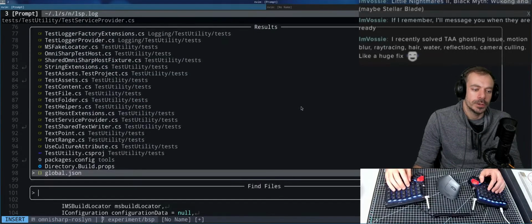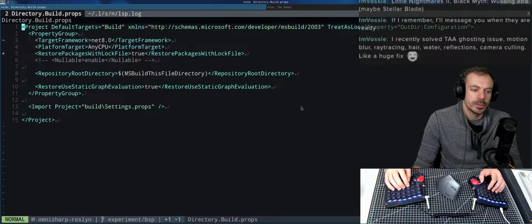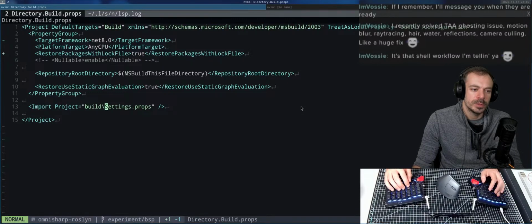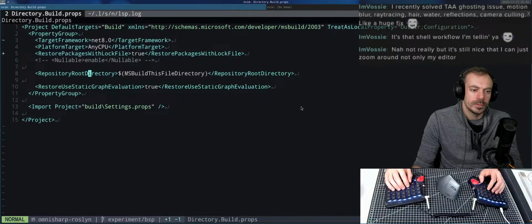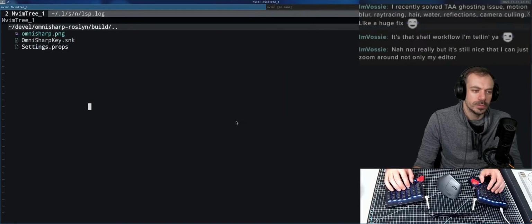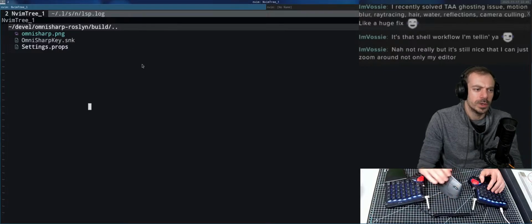What did I change? Then the package build props. Build settings props. Any CPU platform target. Oh no, it hangs. What did I do? Okay. Was it too hard to switch to this directory? Strange.